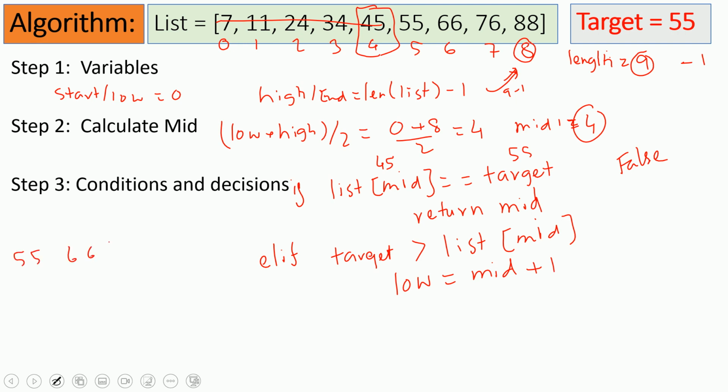Now in the new list, 55, 66, 76, 88, this is my new list, and the locations are 5, 6, 7, 8. So 5 plus 8 divided by 2 is 6.5. We round it to 7. On the 7th location, we got the value of 76. Now, does this 76 equal the target item, which is 55? No. Is this mid item bigger than the target element? Yes, 76 is bigger than the target item, or the target item is less than 76.